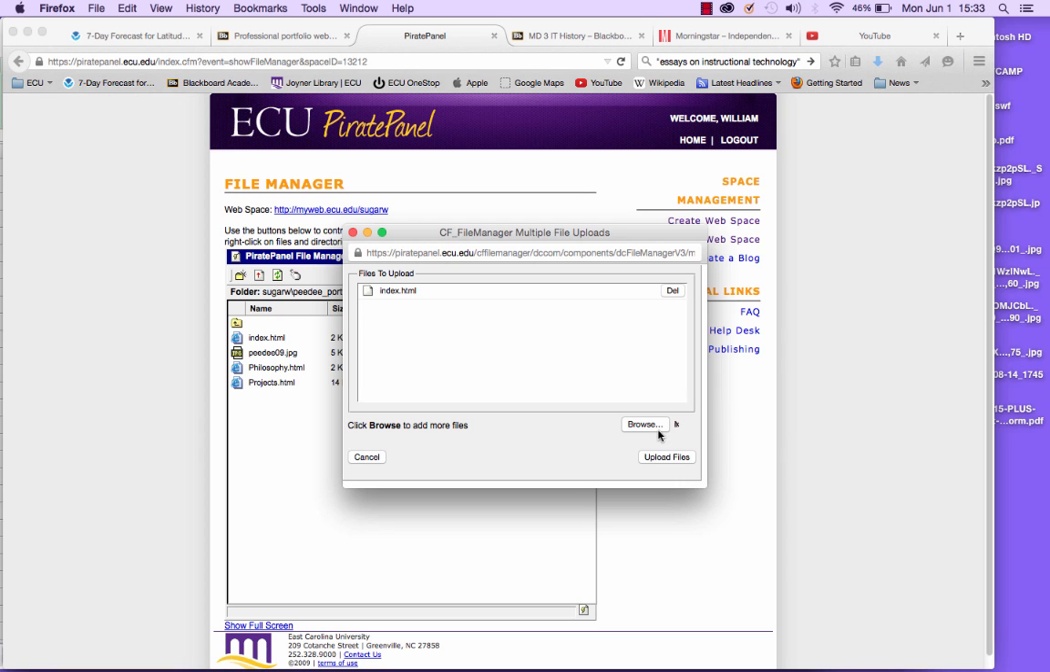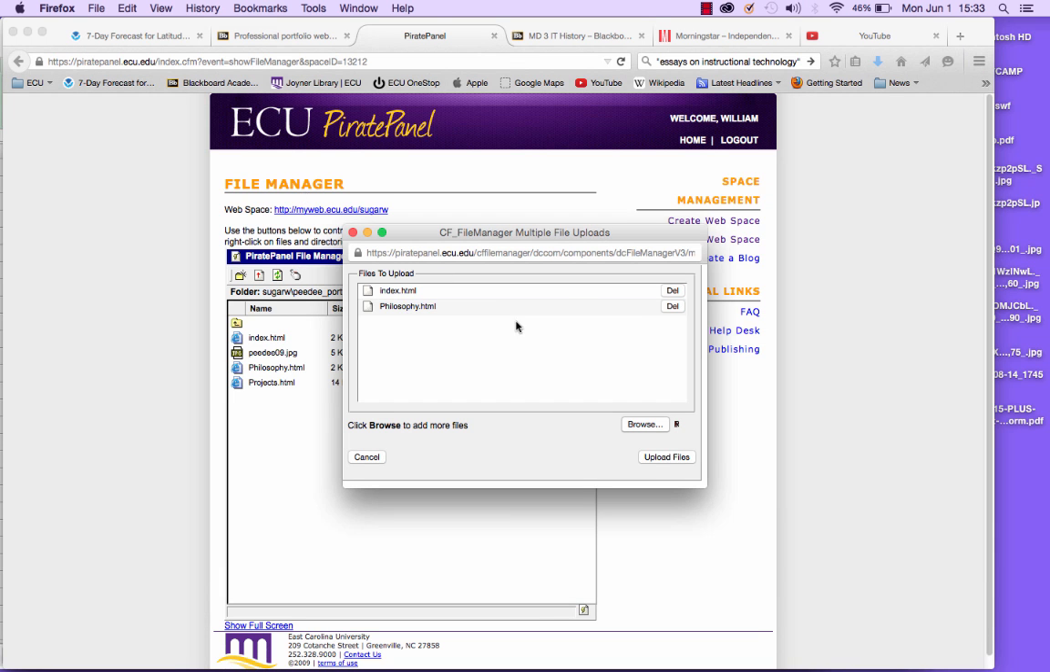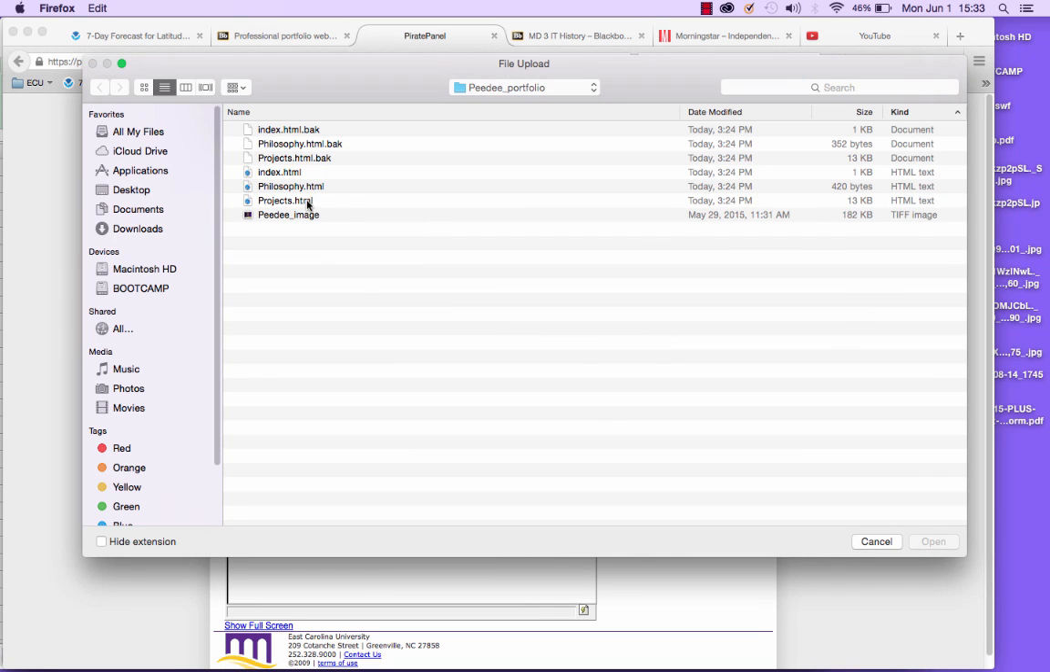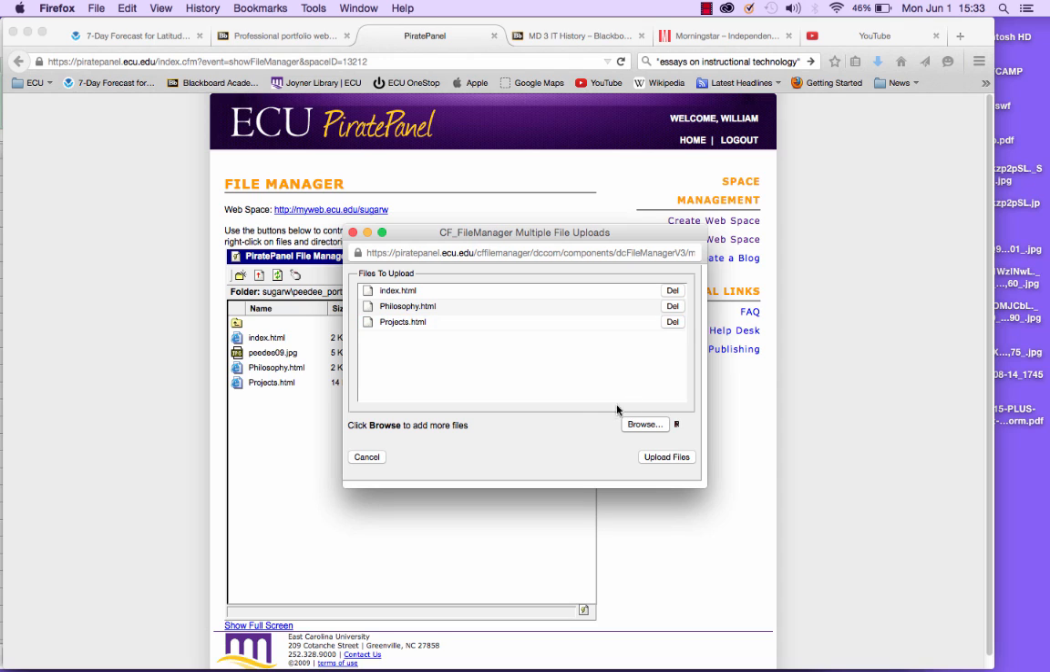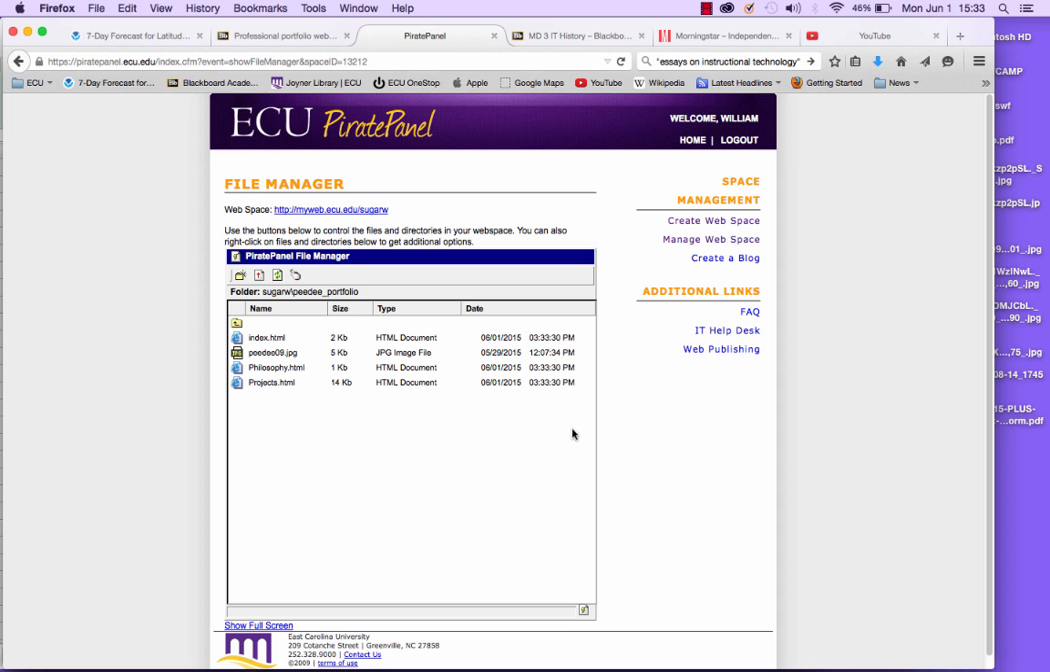There it is. I'm going to browse to add more files. I have to add those two other files. There's philosophy and then projects. Okay? And then after I got all the files that I want to upload, I'm going to click on upload. They have been uploaded successfully. How about that? That's great.